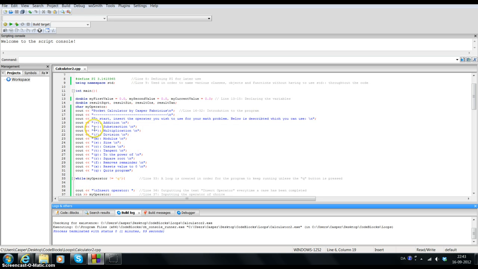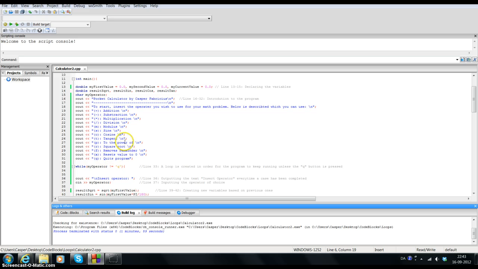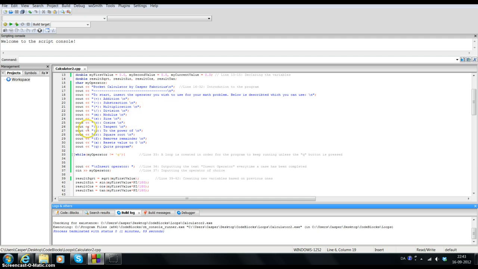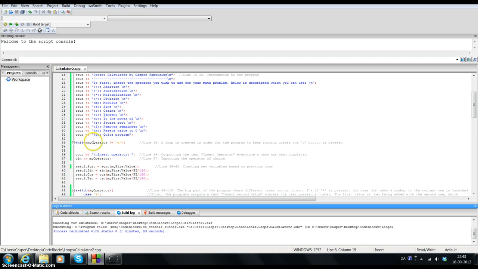I have created a char called my operator, which is used in the while loop later on. So the first thing you'll see when you run this program is just a small description of how it works. That is written by me, and it explains what kind of operators you will have to write and what they will do.